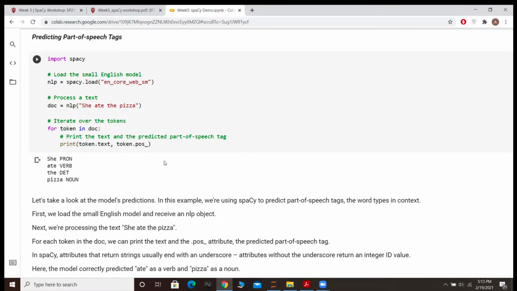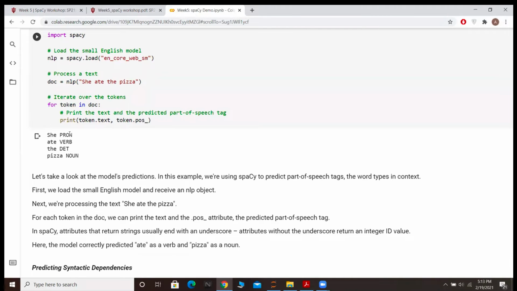In spaCy, there's a convention that you will also see later on: in most of the functions that return a string, there is an underscore after that. So that's why it's pos_. It's just a kind of info that I'm giving you. So 'she' returns a pronoun. 'Ate' is a verb, 'the' is a determiner, and 'pizza' is a noun. So you can see that the predictions are correct, and in this simple text, it has correctly identified which word belongs to what part of speech tag.